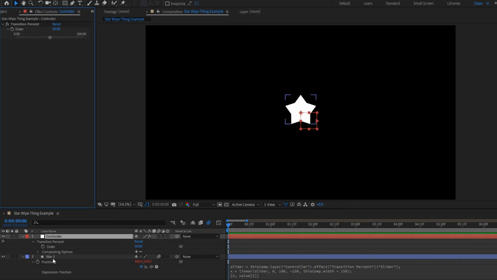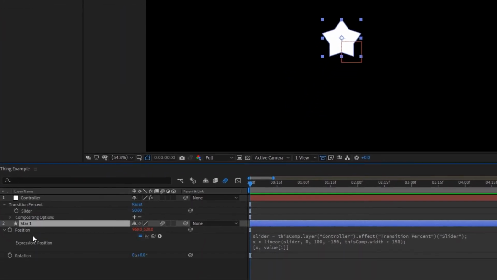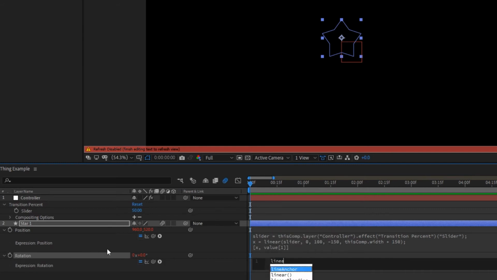Next, we'll add in some rotation to make it a little less boring. So with the star selected and holding shift, I'm going to hit R as well to open up the rotation and also keep the position open. Then we'll just open up the rotation's expression box, and here I'll write linear and then pick whip the X value of our position as the input.